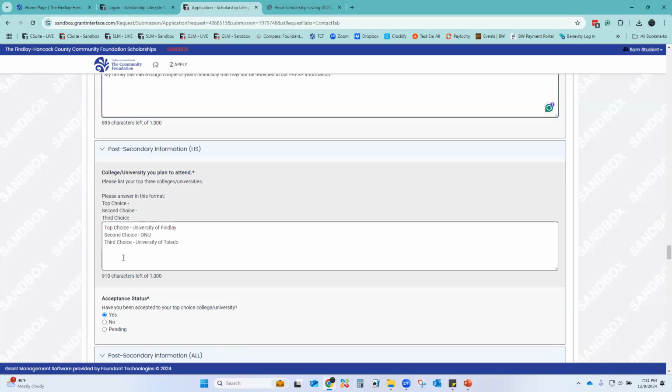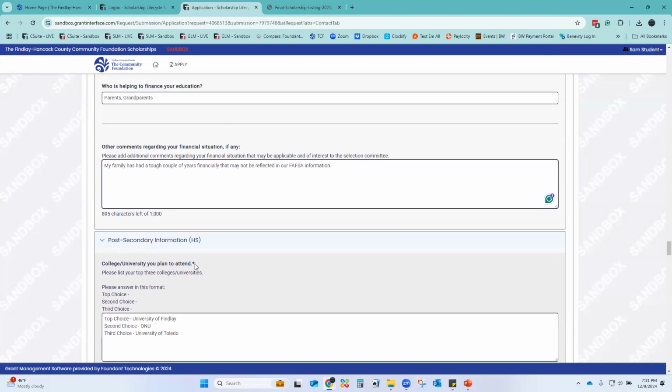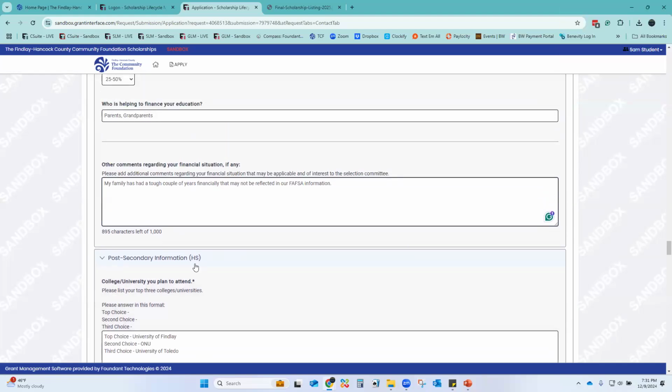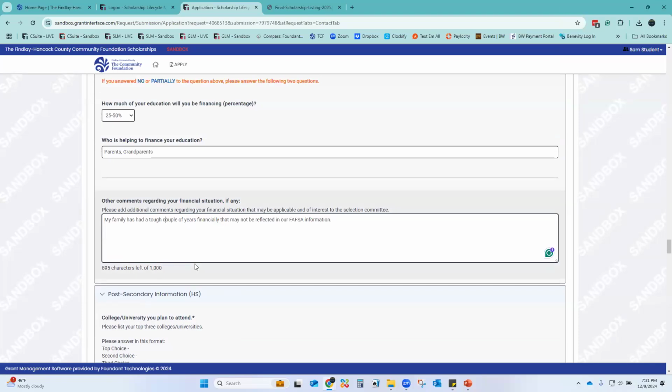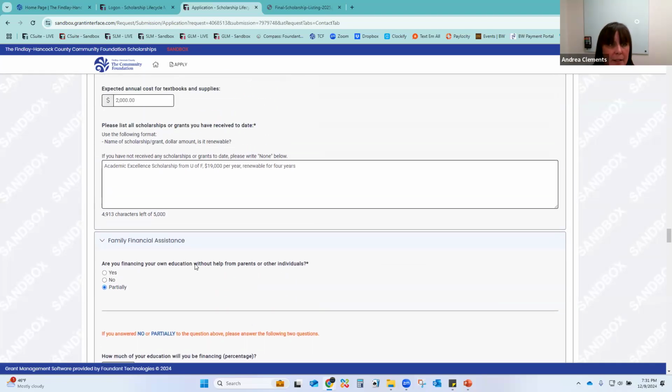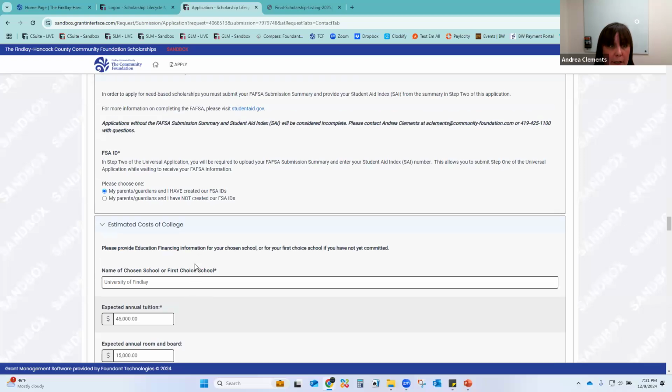Andrea, I have one question related to FAFSA. Great. One person asked, will you explain what the FSA ID is? Yes, absolutely. Okay, so the question that they are referring to is right here, FSA ID. And so they're asking, what is an FSA ID?